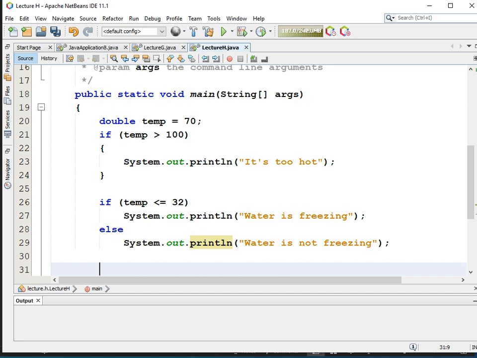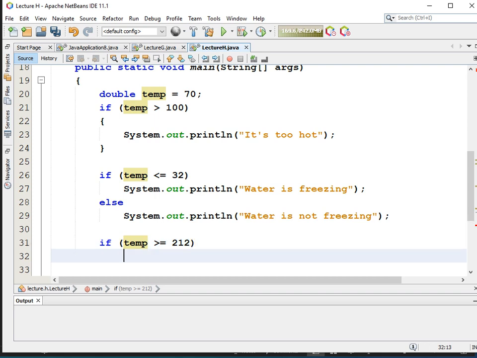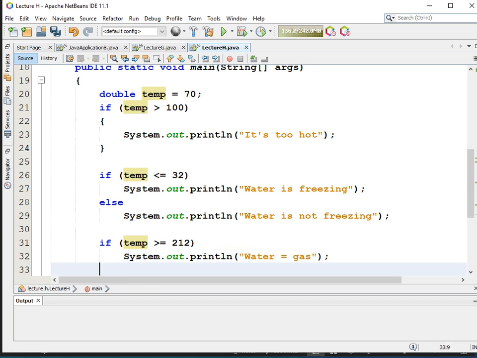All right, what if we're going to do 3 steps or 4 steps or 5 steps? You can chain ifs and elses. Some people call it an if cascade. I'm not going to really show why, I don't think. If the temperature is greater than or equal to 212, which is the boiling point of water, under standard conditions, 1 atmosphere, then System.out.println parentheses, water is, how about we just say, water equals gas, right? Because it turned into a gas.